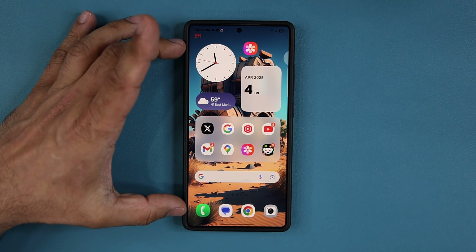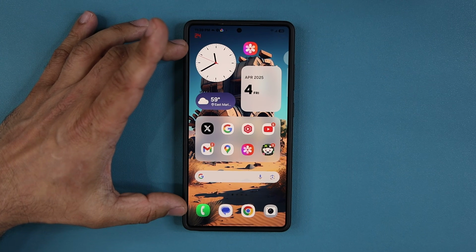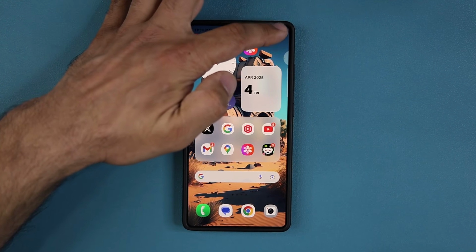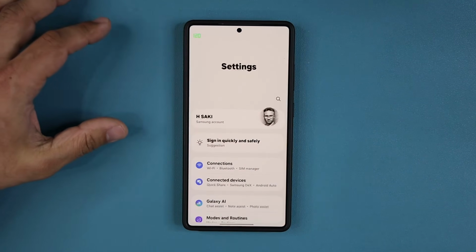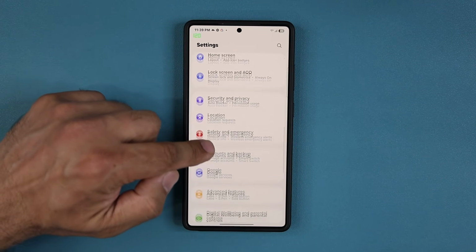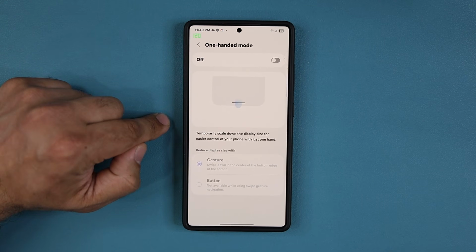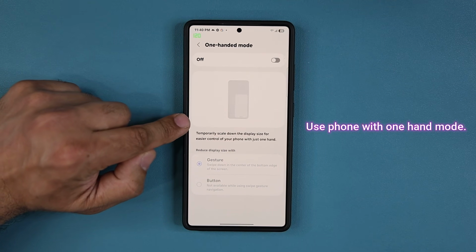So this is a very large phone. Most Samsung phones are 6.5 inches or larger in display size. So look what you can do. If I go to my settings and scroll down and go to advanced features, we do have the one-handed mode that people have forgotten about.